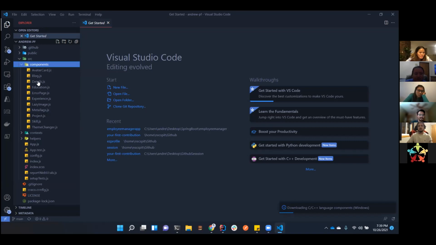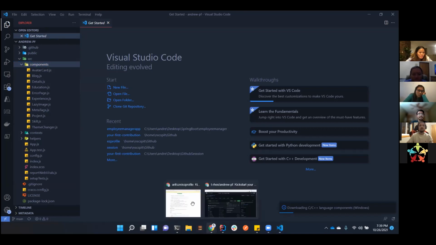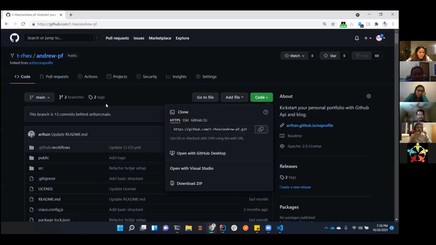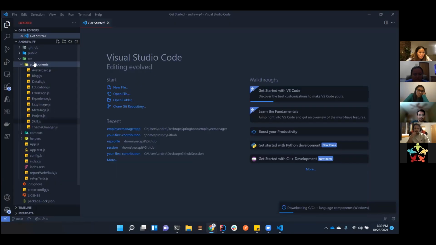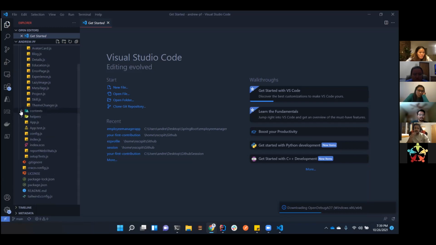So there are headers, blocks, and whatever we see in here. Whatever we see in the one I showed, it's all in here. So if there's any modification you want to do, you can make changes here. But you basically need to have some idea about how React and MVC work.